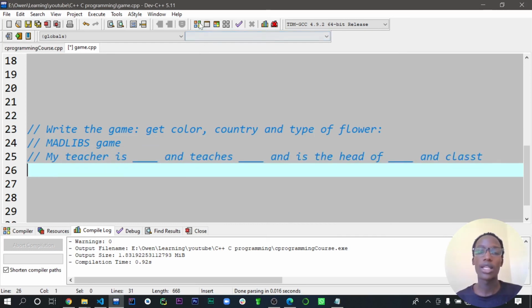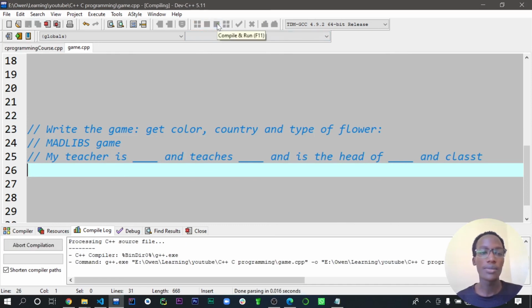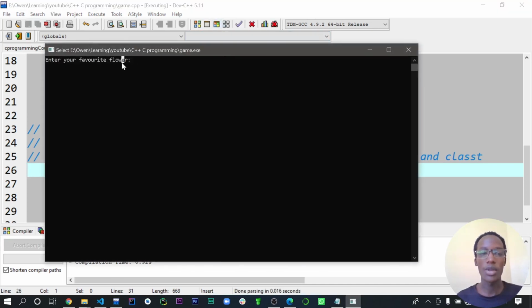So this is actually how the game behaves. So if I run this, then you should be asked what's your favorite flower. So maybe I'll just say sunflower. Then what's the color? So I'll just say yellow. Then which country would you want it from? So maybe I want it from the United Arab Emirates.